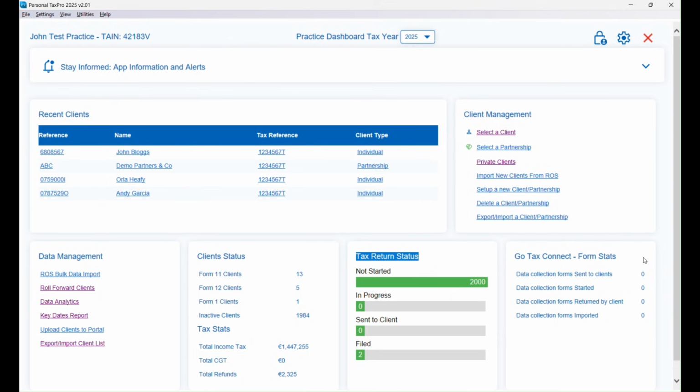Go Tax Connect form status. Go Tax Connect, an add-on module for TaxPro, allows users to create an electronic tax data collection form for clients using previous year's data. Once the form is generated, a client can access and complete the form via a URL. When the client has completed the form, it can be imported into TaxPro, which will pre-populate all of the relevant fields in TaxPro. The dashboard identifies forms sent to client, forms started and completed by clients, and forms imported into TaxPro.